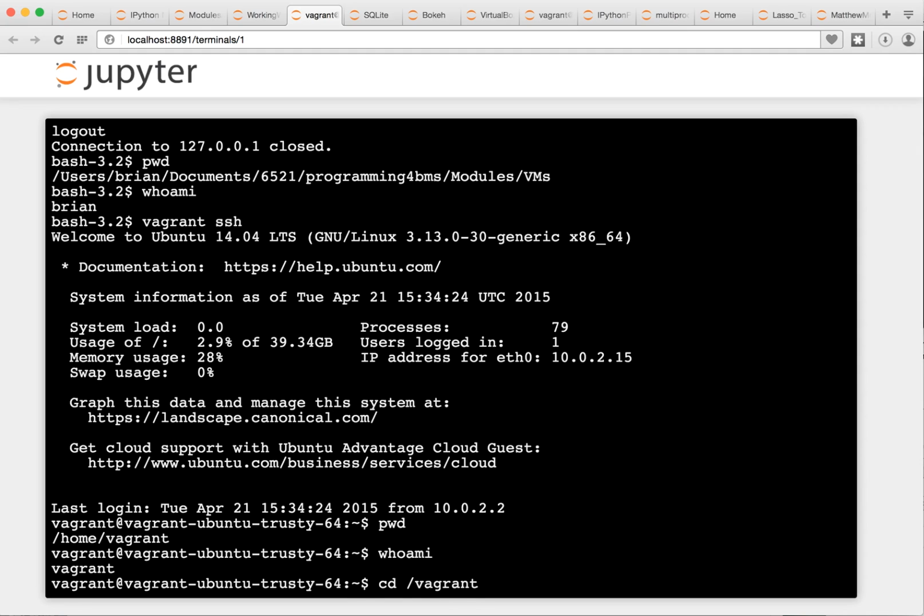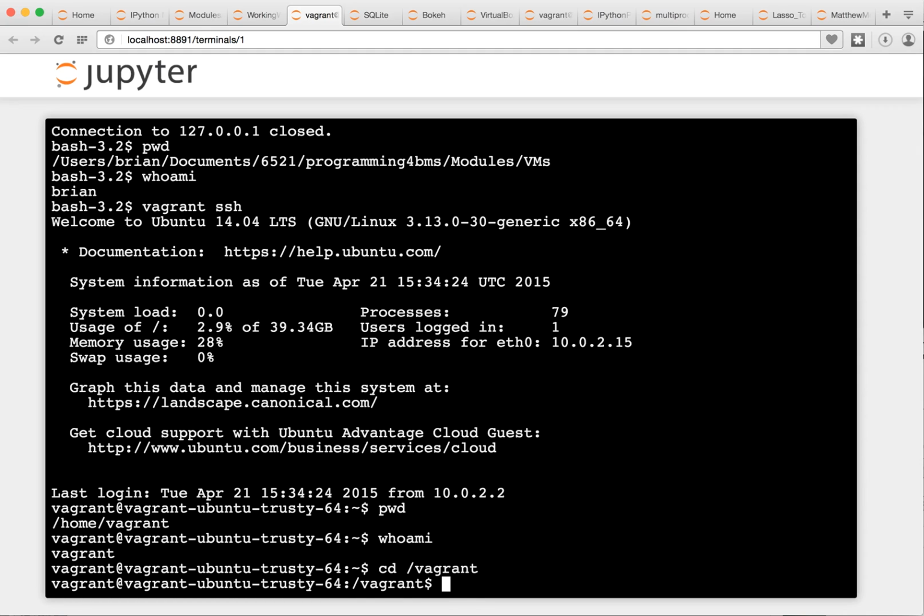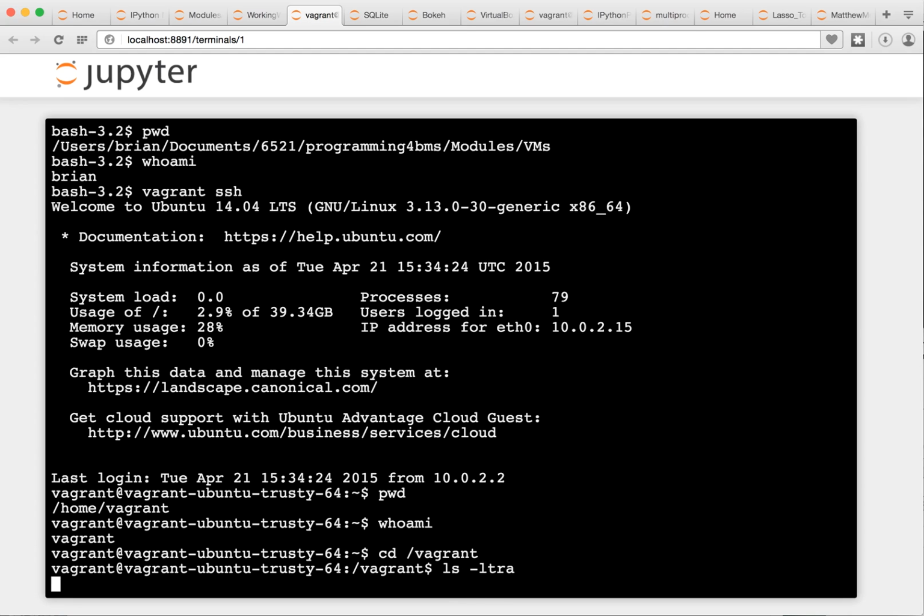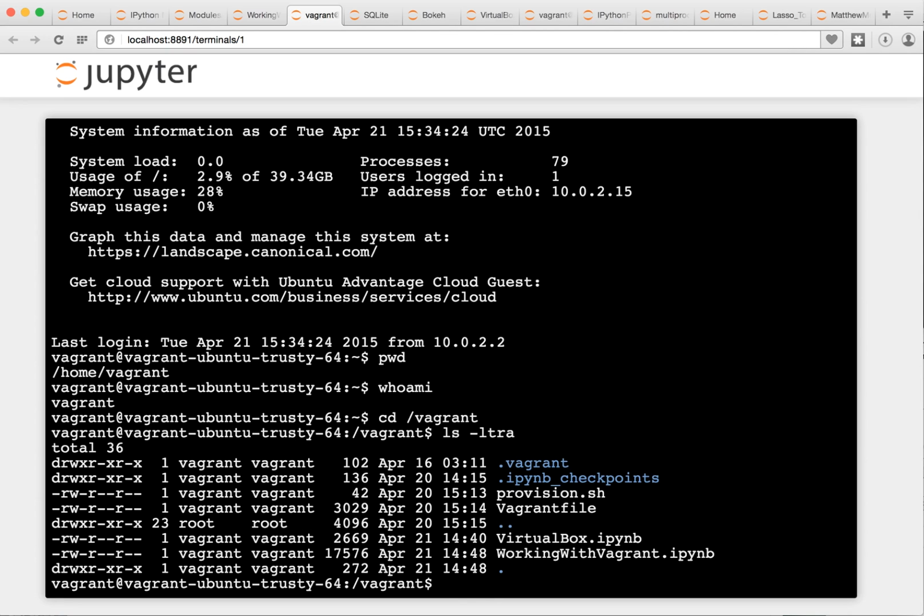There is a shared folder. You can have more than one shared folder, but by default, Vagrant creates a shared folder that's mounted in the guest at /vagrant, and it is simply the directory that Vagrant is being run from. So now I have my Vagrantfile, a provision.sh file I'll talk about in a little bit, and the different notebooks that I've already created, VirtualBox.ipynb, Working with Vagrant, etc.